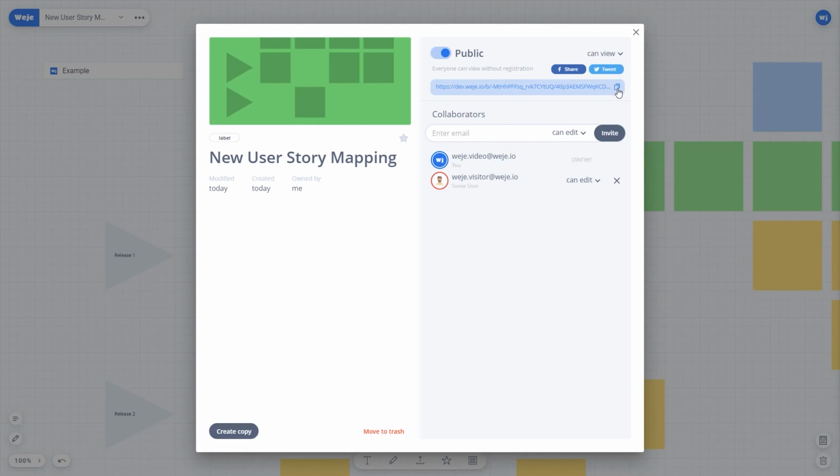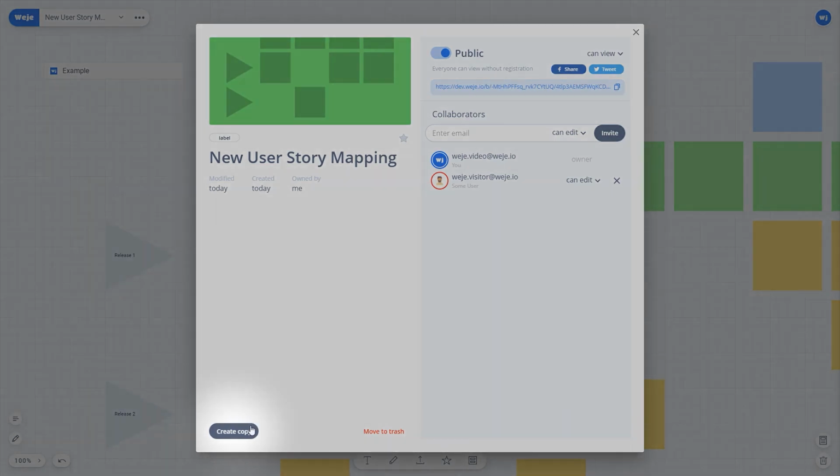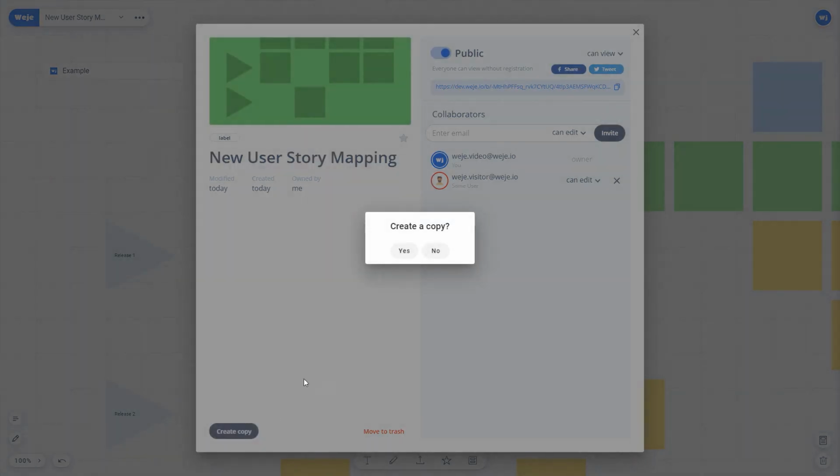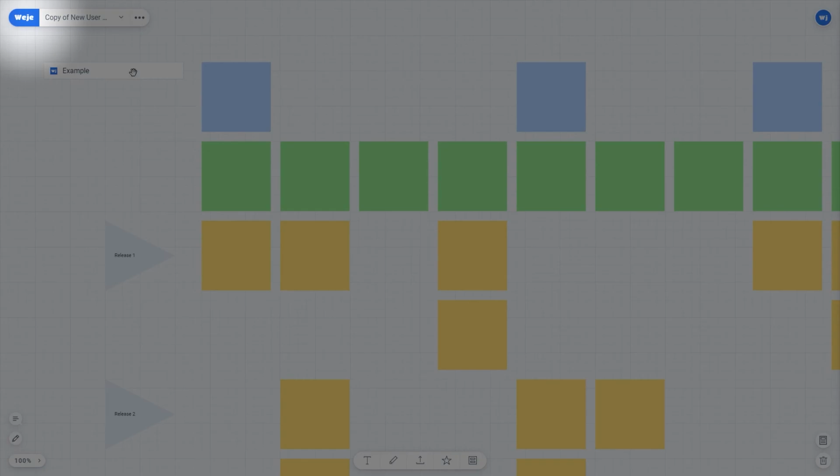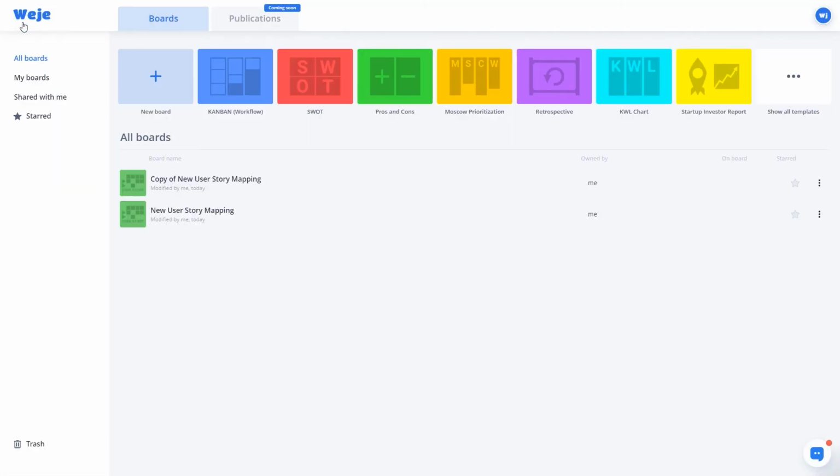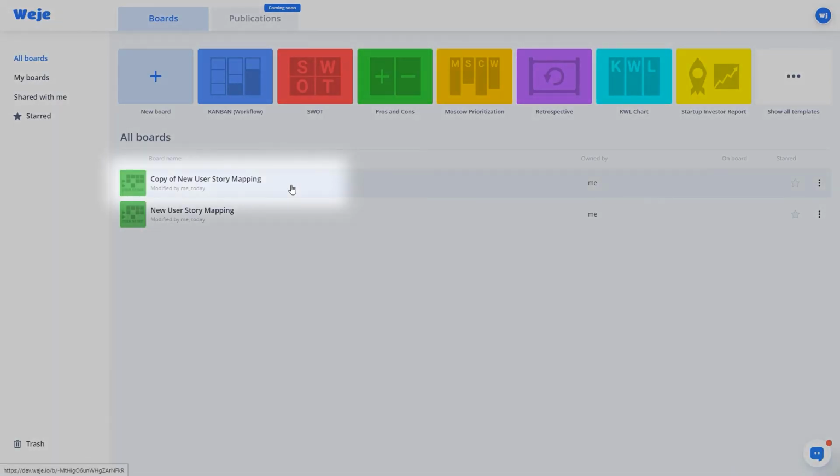The completed board can be fully copied. Click on the Create Copy button in the board property. The copied board will appear in the general list of boards. This can be very useful if you use this template frequently.